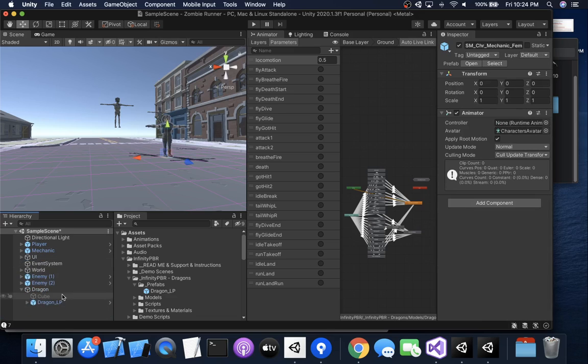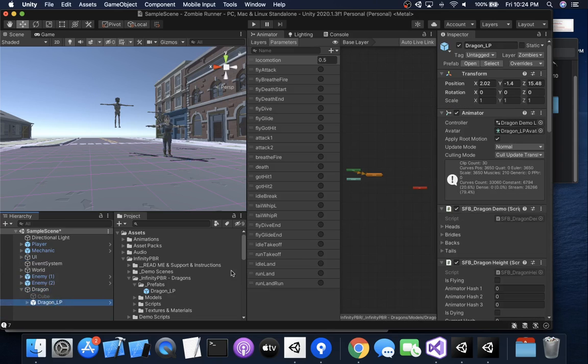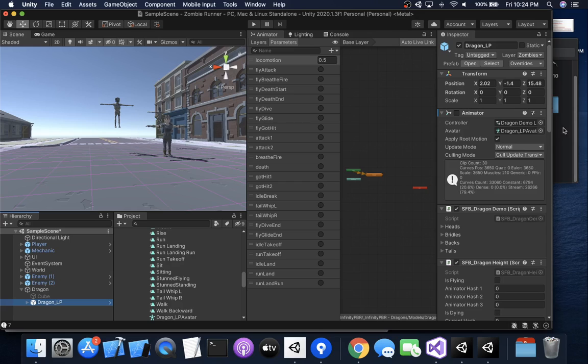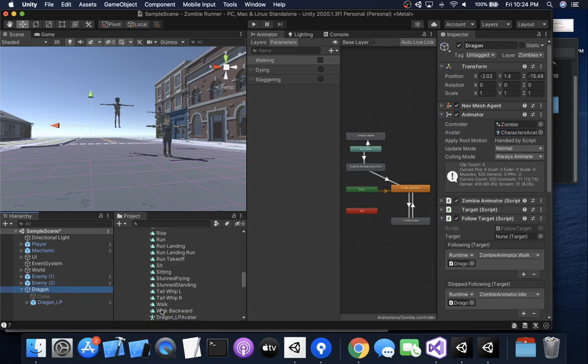Okay, so what we want to do is come back to our dragon here. We want to disable this animator controller right here. So just right click or click on it to disable it. But what we need is this avatar. So we need this dragon avatar. We're going to come back to our dragon model, and here this avatar on the dragon needs to be the dragon's avatar. So we need to select this thing. All right, and so that's it right there, Dragon LP avatar. Okay, and then we're going to drag it over.